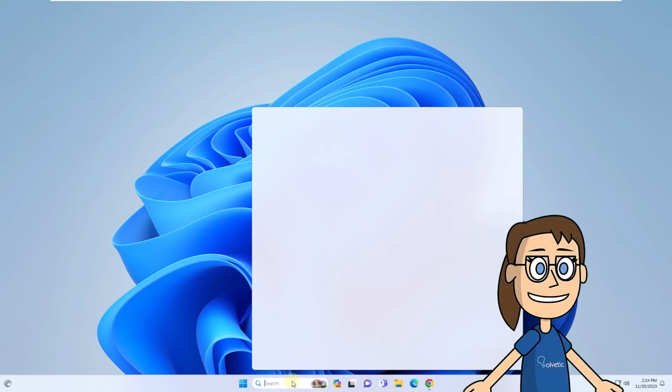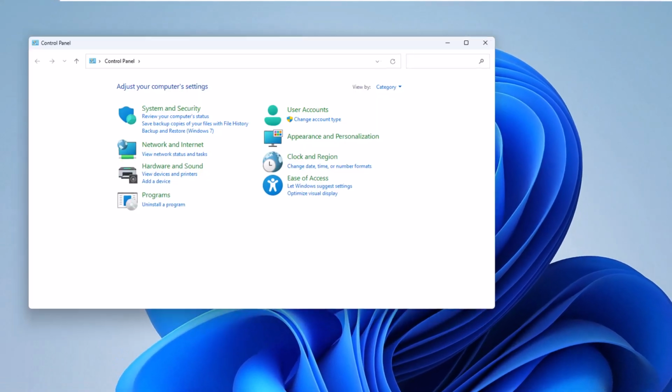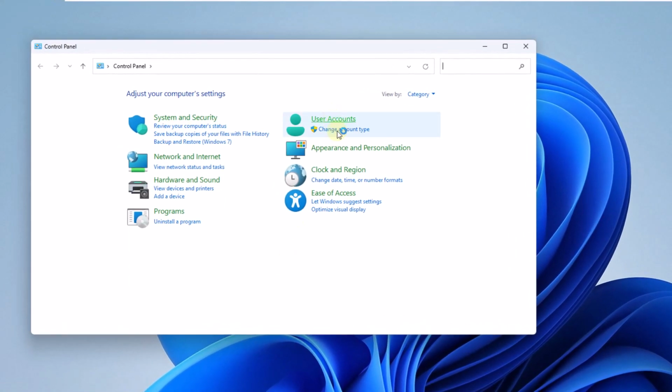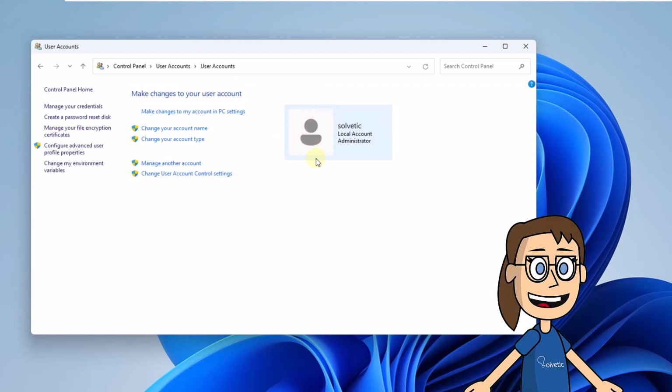To start, open the control panel from Start. Click on User Accounts and click on User Accounts again. You must confirm that the current user has administrator permissions.